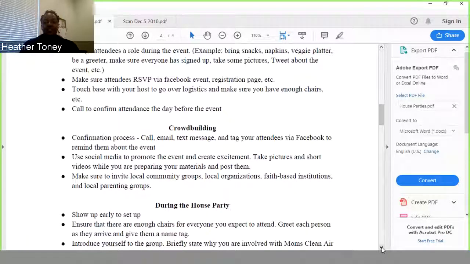Make sure that you're touching base with your host to make sure that you have enough chairs, and that if you need anything, for example, if you'd like to show the Moms Clean Air Force website, make sure you have Wi-Fi that's available. You want to confirm all of these things before your event.